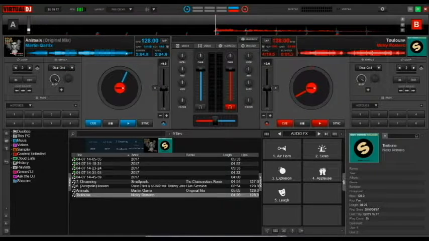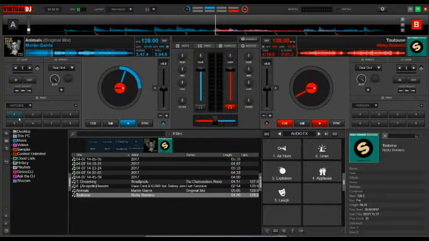So how do we do that? How do we start mixing these songs? Well, the first step, obviously, is to pick your songs. The second step is to match their beats, which these songs are already matched. Their BPMs are already matched. And the third step is to figure out where you want to transition your songs.